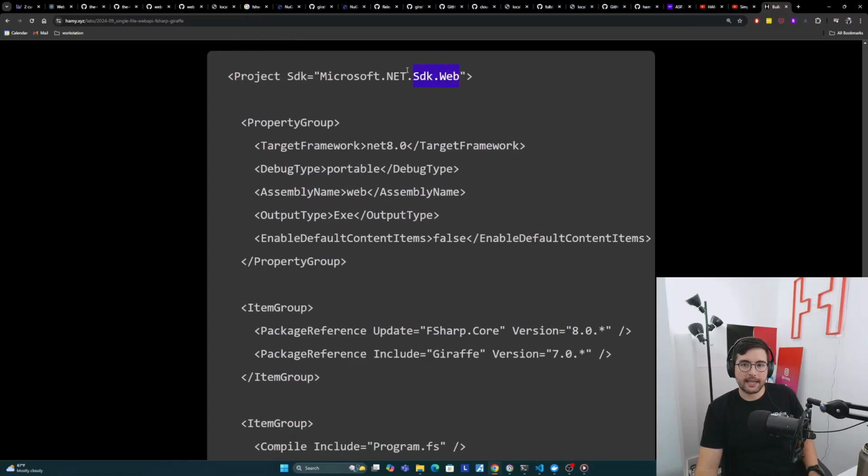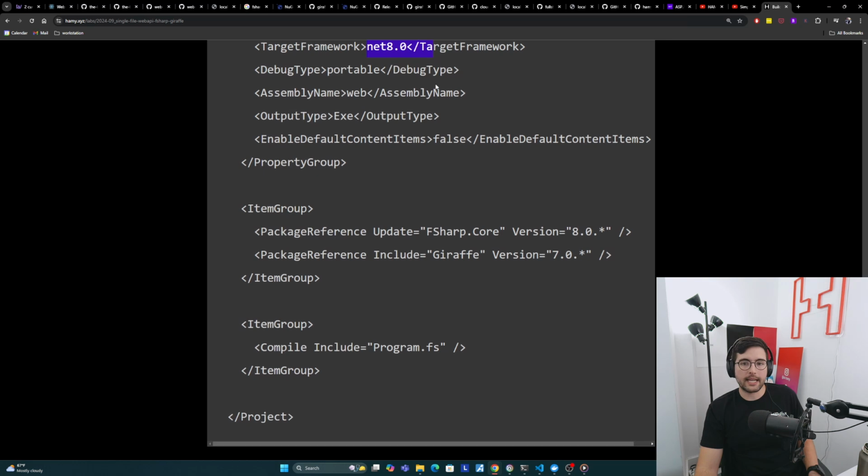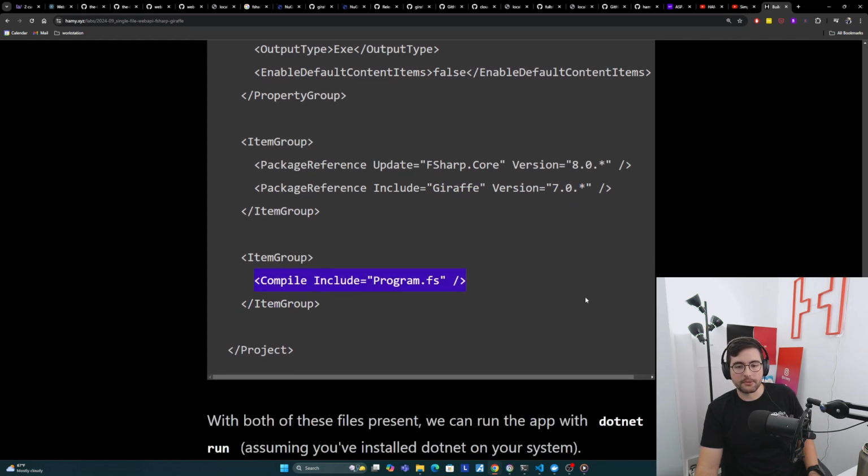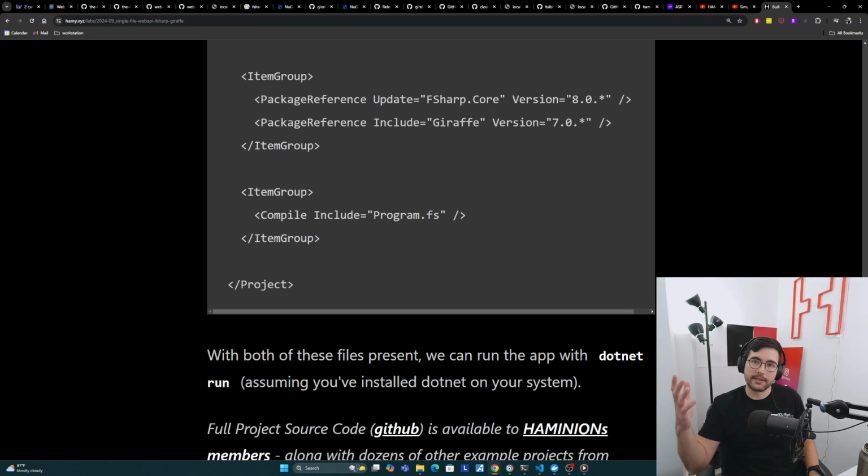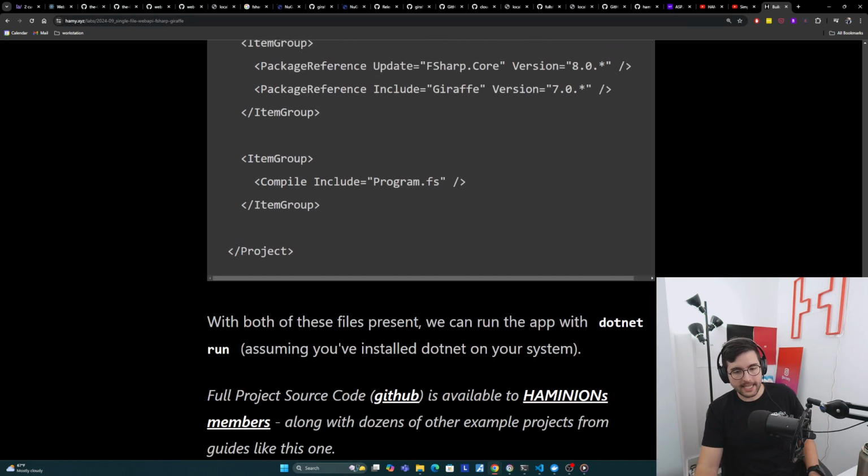We're basically saying, hey, we want the .NET SDK for web here. We're targeting .NET 8. This is returning as an exe. We want some packages. We want F# Core 8. We want Giraffe 7 so we can at least use it. And then basically the only file in here is program.fs. So once we have that in place, you can just run this with dotnet run as I showed you, of course assuming you've installed .NET on your system. And that's basically our single file web API.